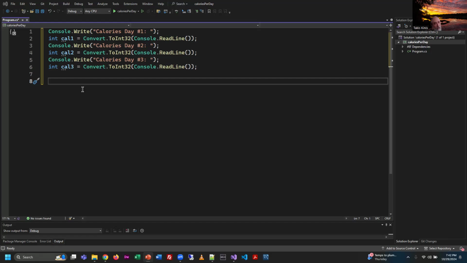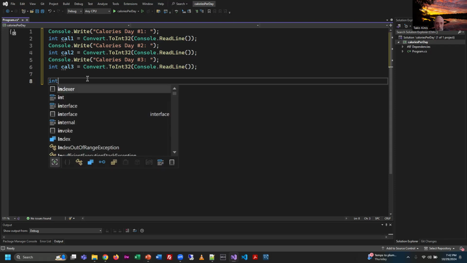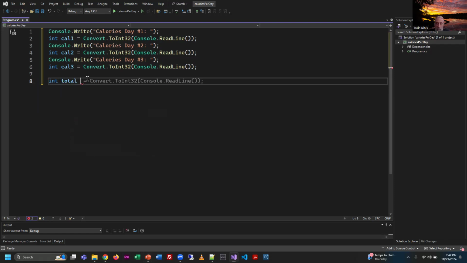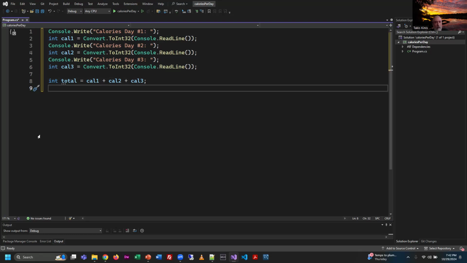First, we have to total them, right? So why don't we set up a variable called total, and then we're just going to add cal1 plus cal2 plus, notice how it's like auto completing for me, and I'm just going with it. I'm just hitting tab and accepting it, right? So there's our total. Then we also need to do an average.